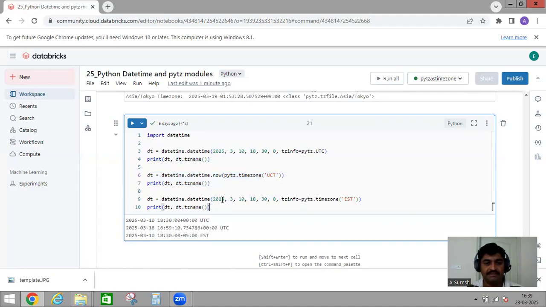So next, this is my datetime object. This one I'm converting to EST time zone. So I'm calling this pytz library dot time zone, and inside that I'm providing this time zone. And if you see here 25, 3, 10 and 18:30. So 18:30, since we gave UTC, we are getting plus zeros, and the time zone name is UTC.